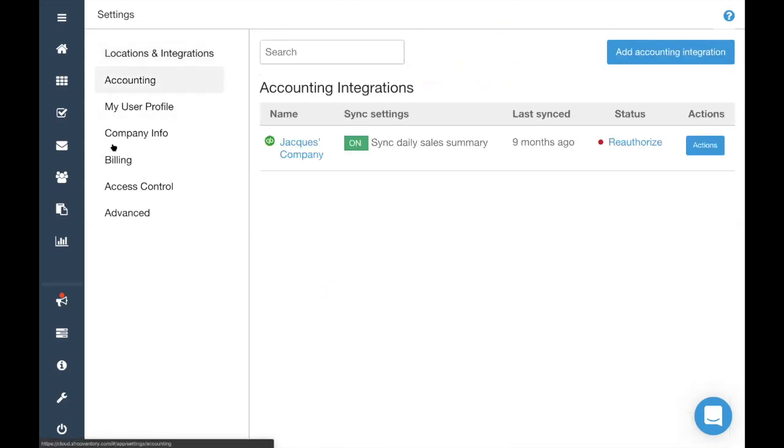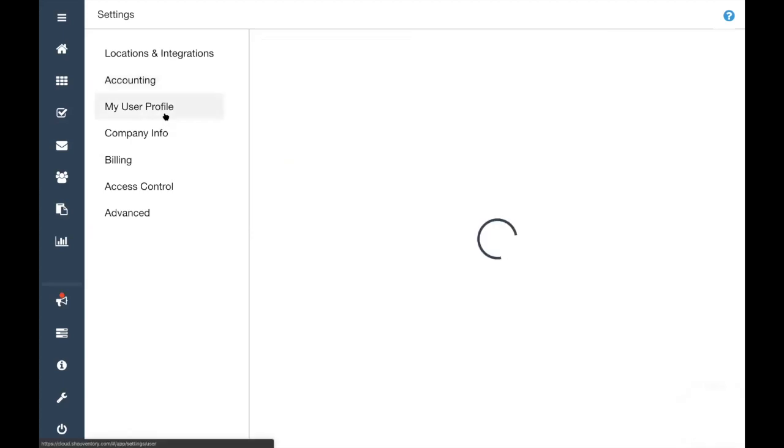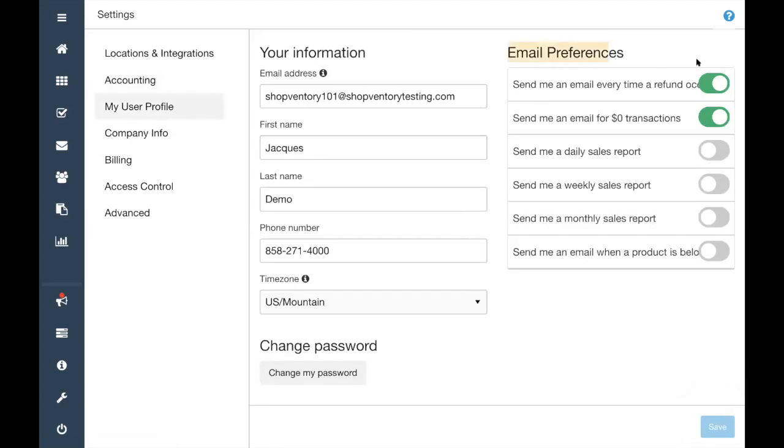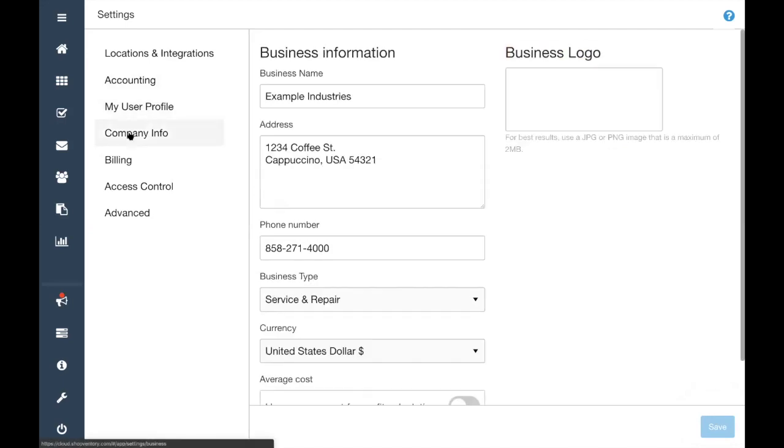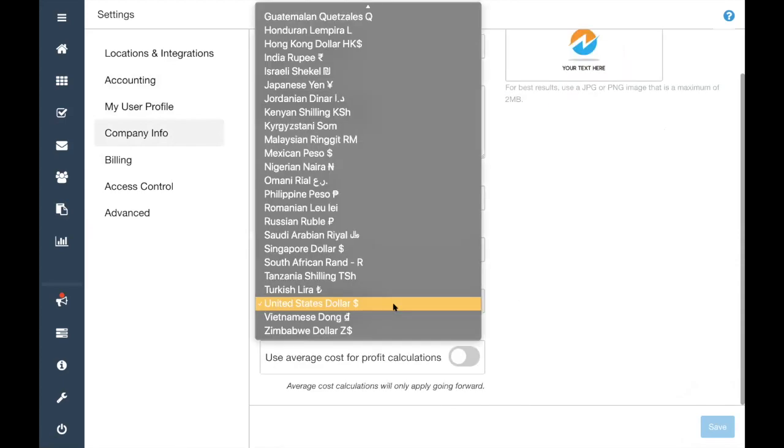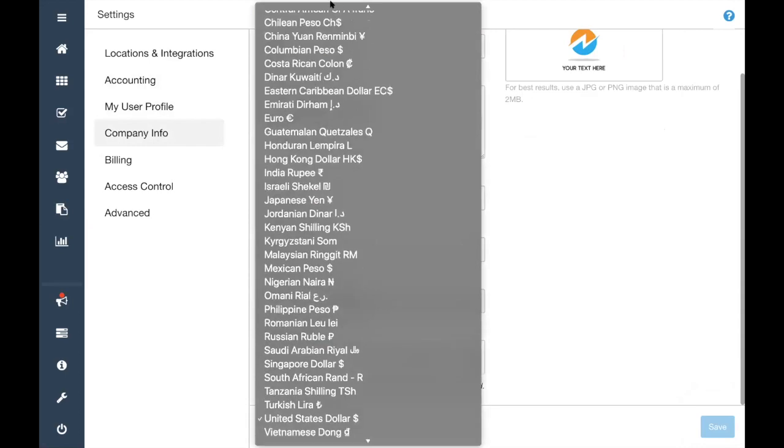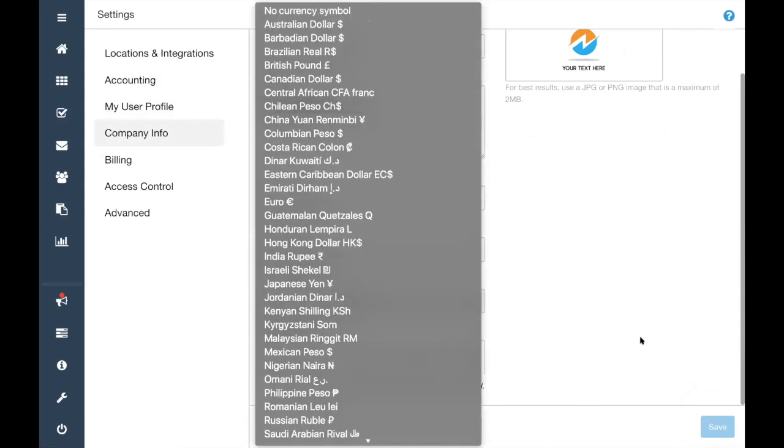Accounting, this is where I can go to connect my QuickBooks, and basically Shopventory every night will send over a nightly sales report to QuickBooks. Unfortunately, that is just from now on going forward. So when you connect QuickBooks going forward, we will send those sales reports every night. So my user profile, this is where I can set my email preferences. We do recommend you visit this here and set what email preferences you'd like. Company info, this is where you can upload your business logo and select your currency. We have over 35 different currency options to choose from if you're watching from overseas, so feel free to check that out.